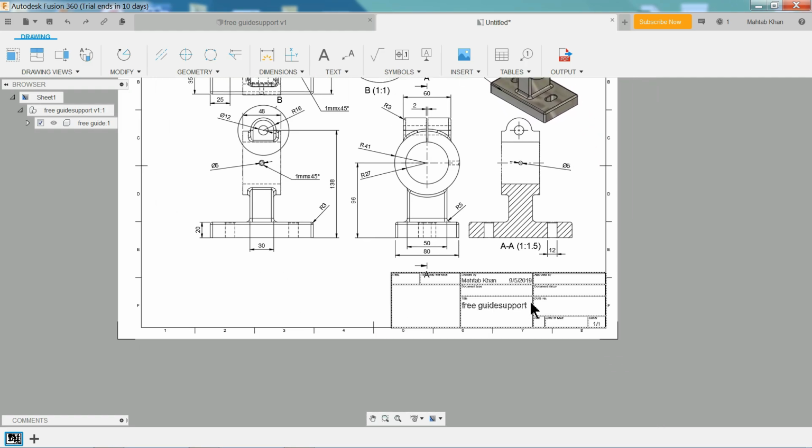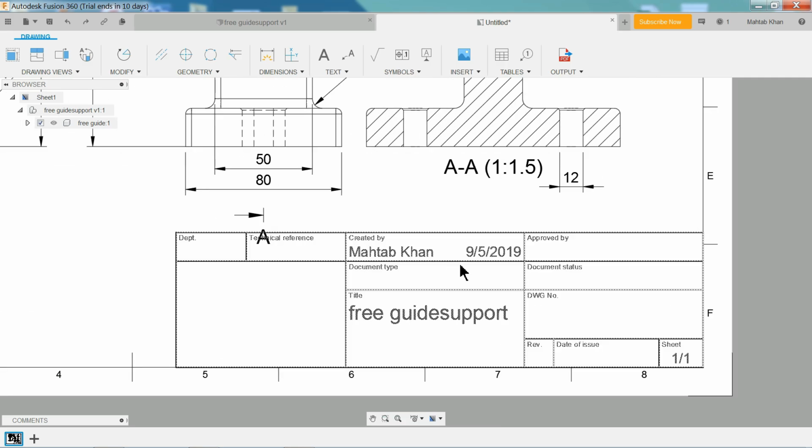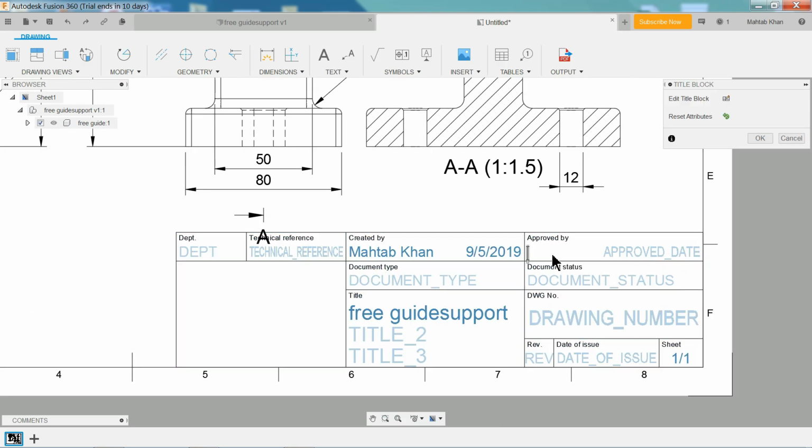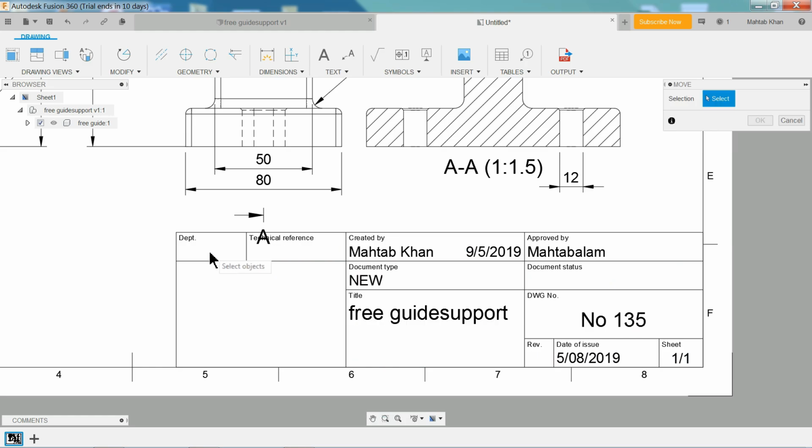Now I'll show you one more thing. You can change your title block. Just double click and see, click, and your name and whatever drawing number, like whatever number, 135, date 5/08/2019. Free guide support, this is already written, documents, any name, new or something, department, tool room. Now select OK.